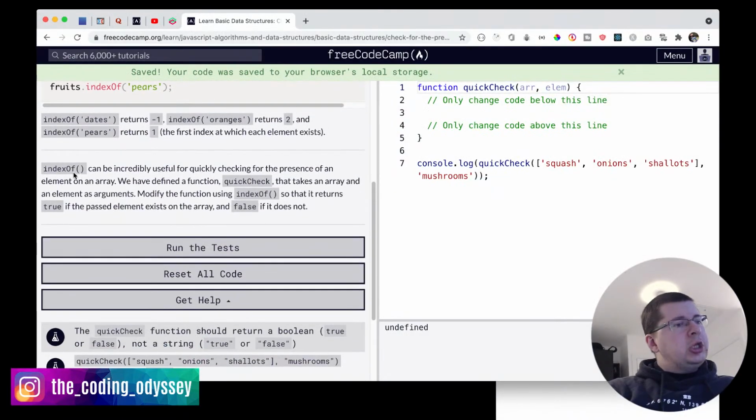So here it says indexOf can be incredibly useful for quickly checking for the presence of an element in an array. We have defined the function quickCheck that takes an array and an element as arguments. Modify the function using indexOf so that it returns true if the passed element exists in an array and false if it does not.